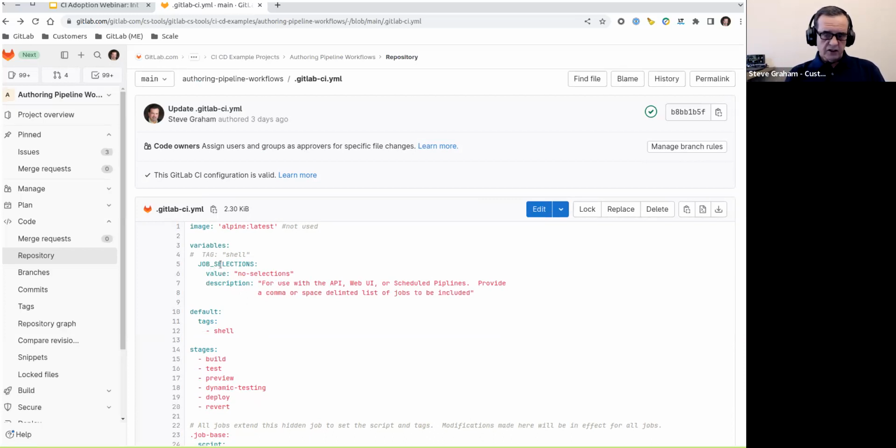And it's called job selections. And they can put in a space or comma delimited list of all the jobs from the all jobs.yml file that they want to be able to include in that pipeline. And so this way I can put the description up there and tell them what it is that needs to be in there.